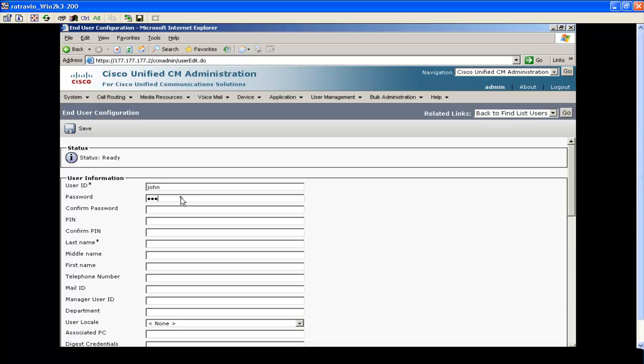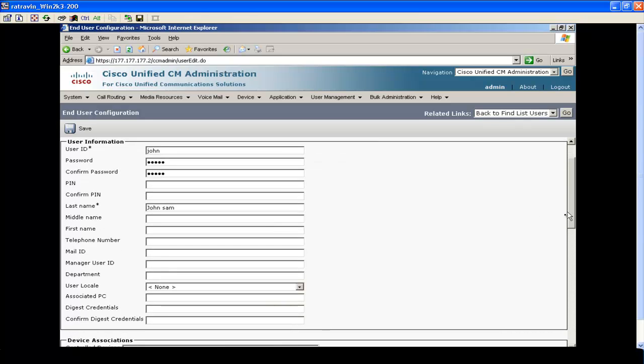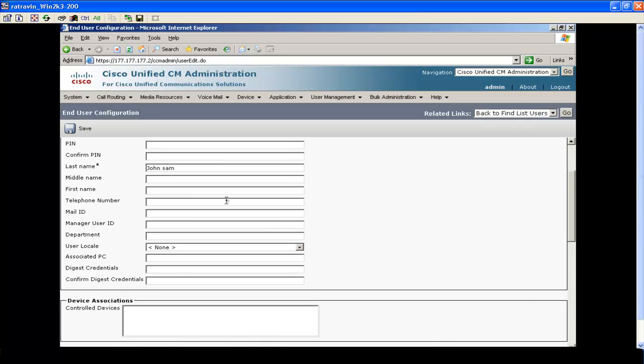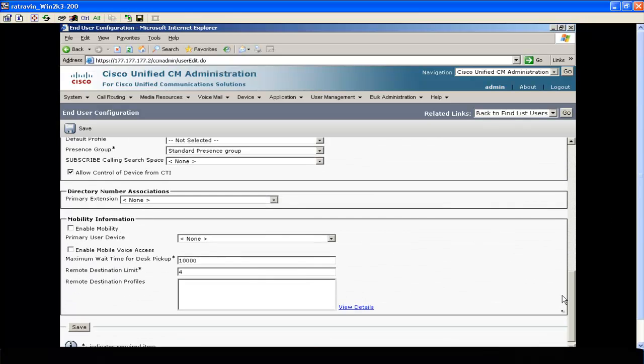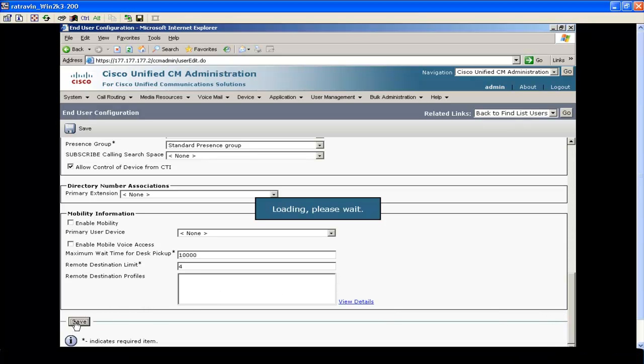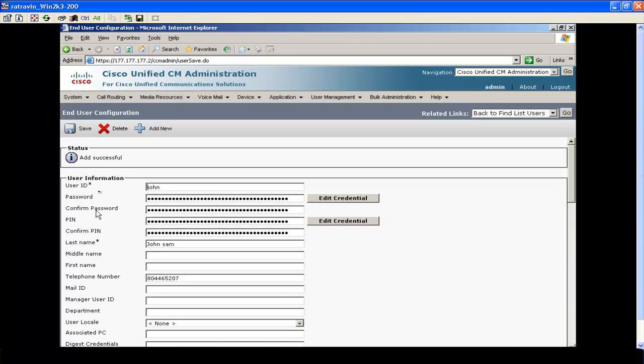Create the user ID for the end user with the passwords and fill the other details like last name, telephone number, mail ID, department name, etc. And save the configuration. The new user ID John is created successfully.